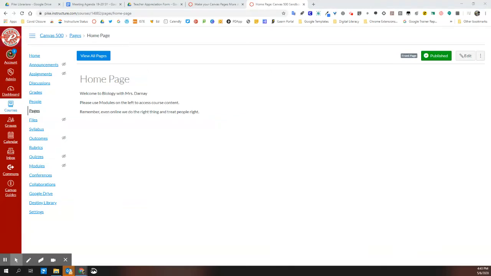Hi, welcome to Canvas. Let's take a look at how we can make our Canvas courses more accessible to all learners. Just like you would make your classroom accessible for a wheelchair or someone using crutches, we also need to think about how we make our online content accessible to learners who use things like screen readers or need other assistance to be able to view and interact with your course online.